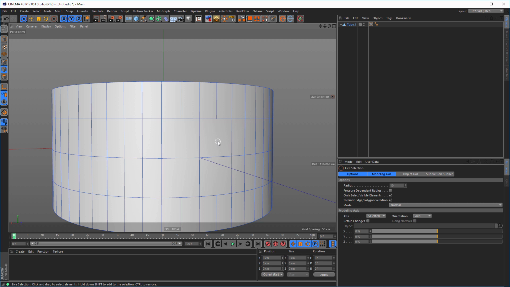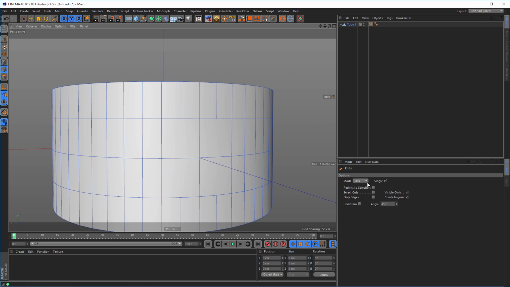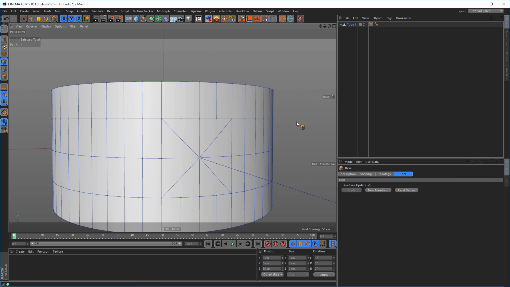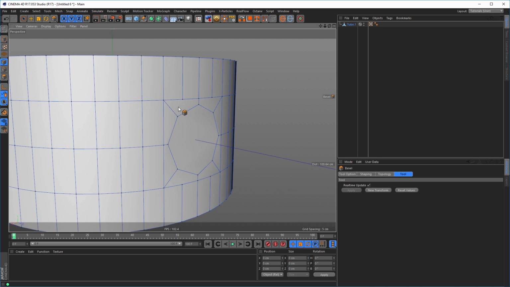Then I make some cuts. Okay, the line cut is okay. 1, 2, 1, 2, 1, 2. Okay. Then I want this middle point and bevel it out. MS for bevel, and bevel it something like this. That should be okay.